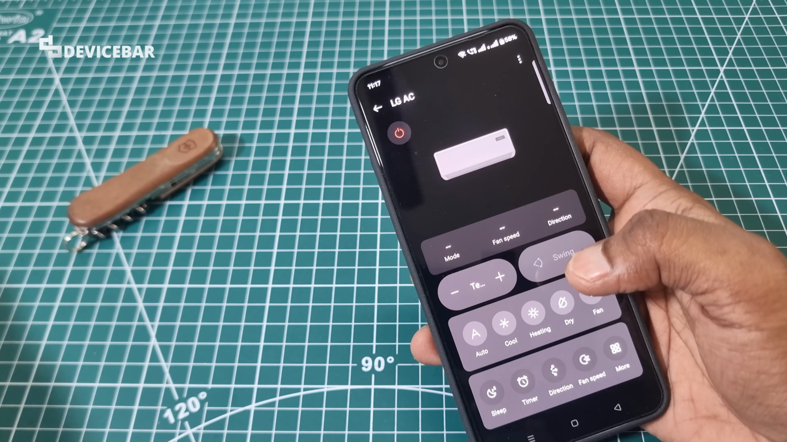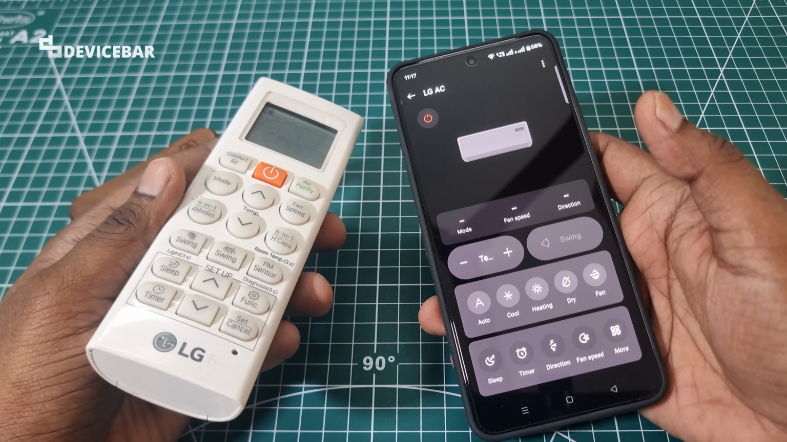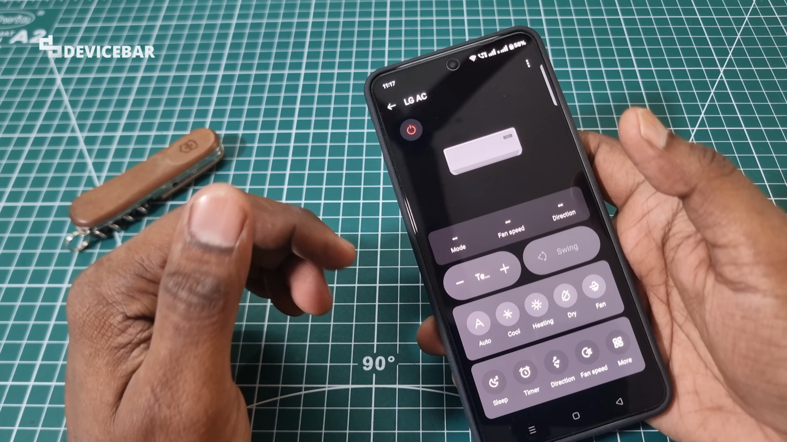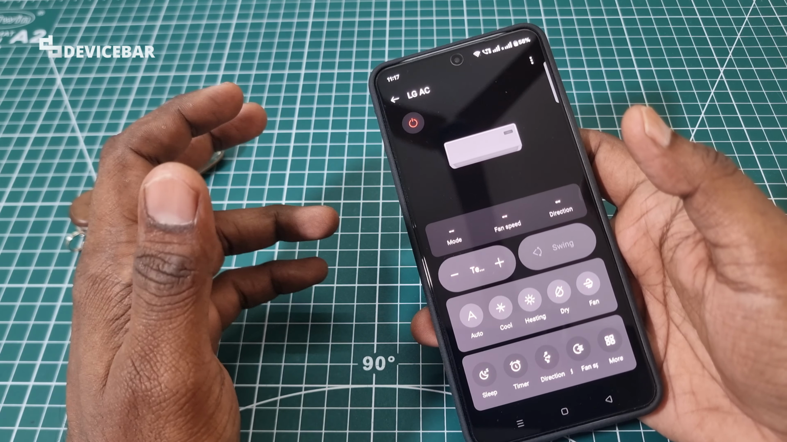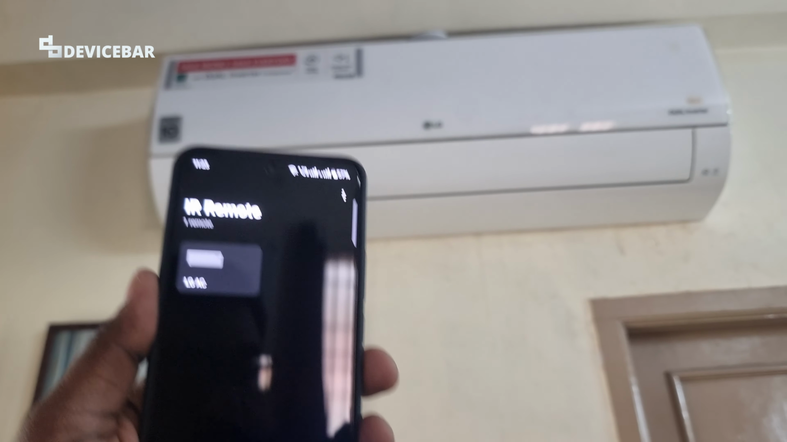And the best thing is to configure this IR remote thing, we don't even have to use our remote control for this. So here we have the option to do that along with almost all the buttons we usually get on our physical AC remote. I'll show you how this works now.